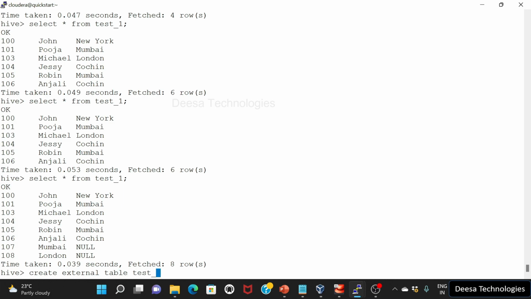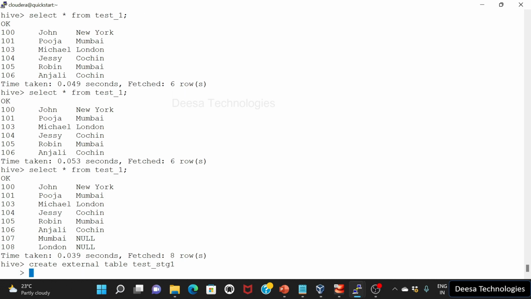And let's give it a name, stage 1, text stage 1. Now, normally we would have given the column names and other stuff, but here what we'll give is row format SerDe, because this is serialization. Because we are using the Avro file, we have to use the Avro serialization library here, which is in org.apache.hadoop.hive.serde2.avro.